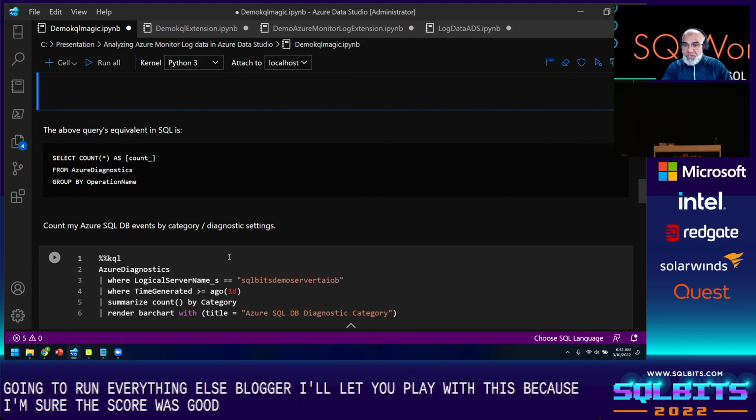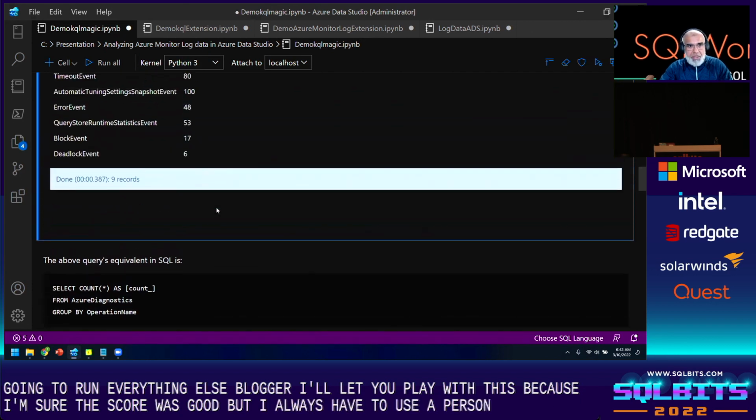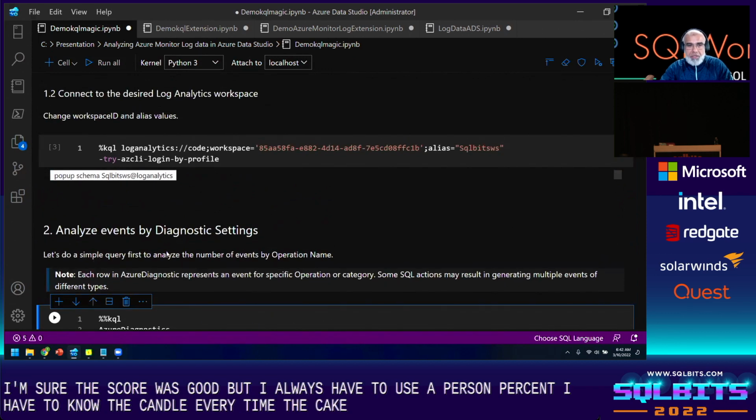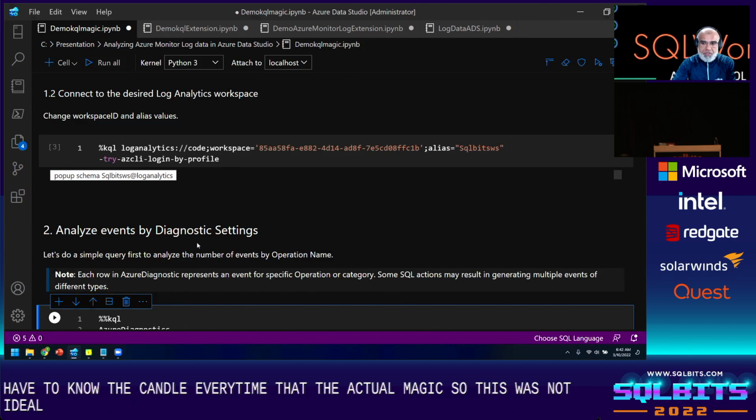But we are still using a Python kernel. I always have to use %%. I have to load the KQL magic in the kernel every time. So this was not ideal if I did not want to use Python, if I want to use KQL natively.